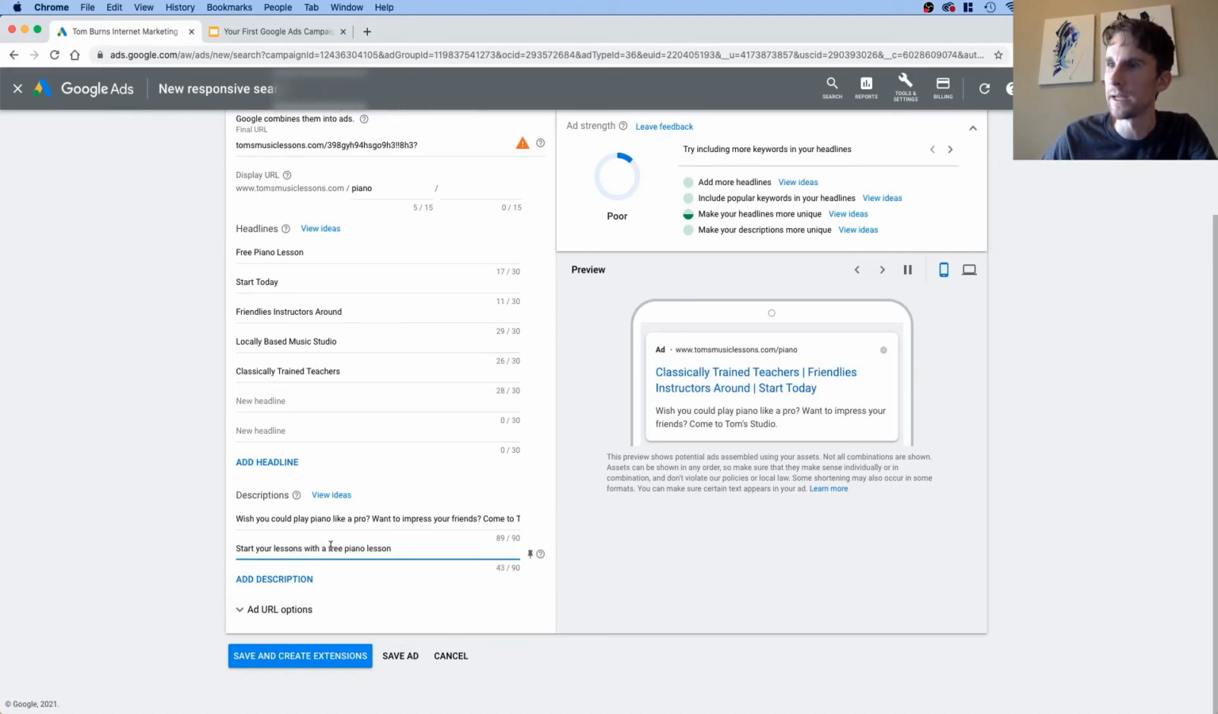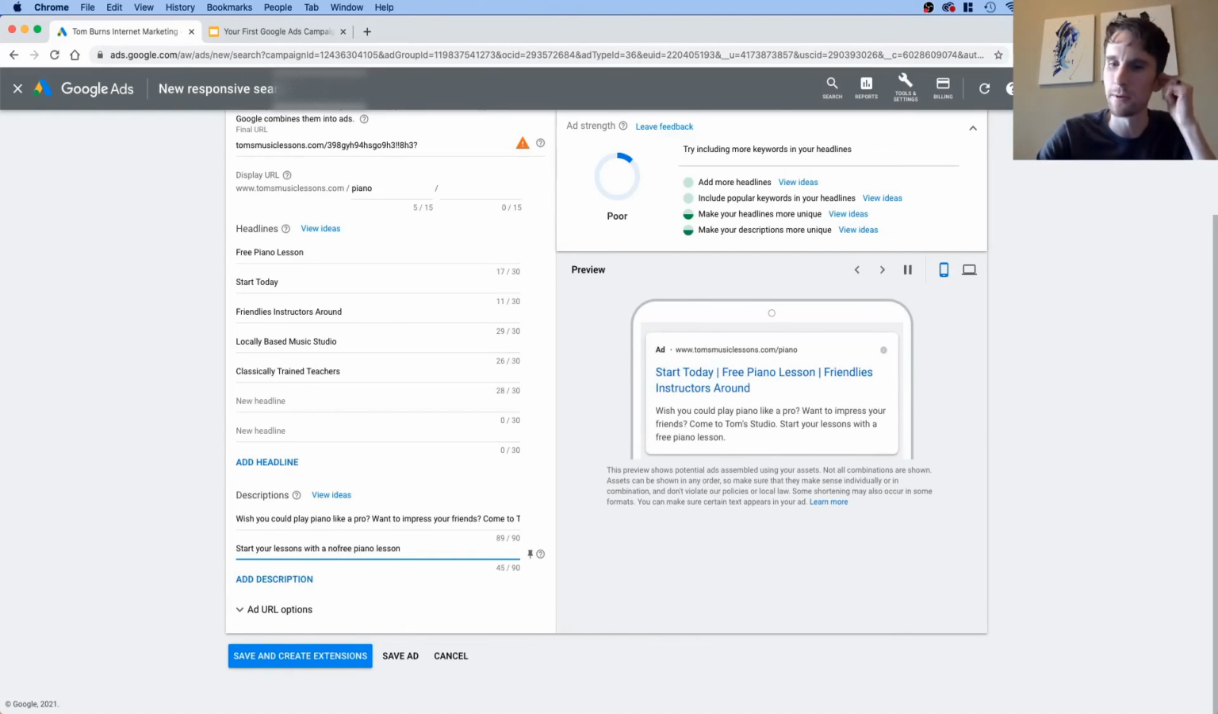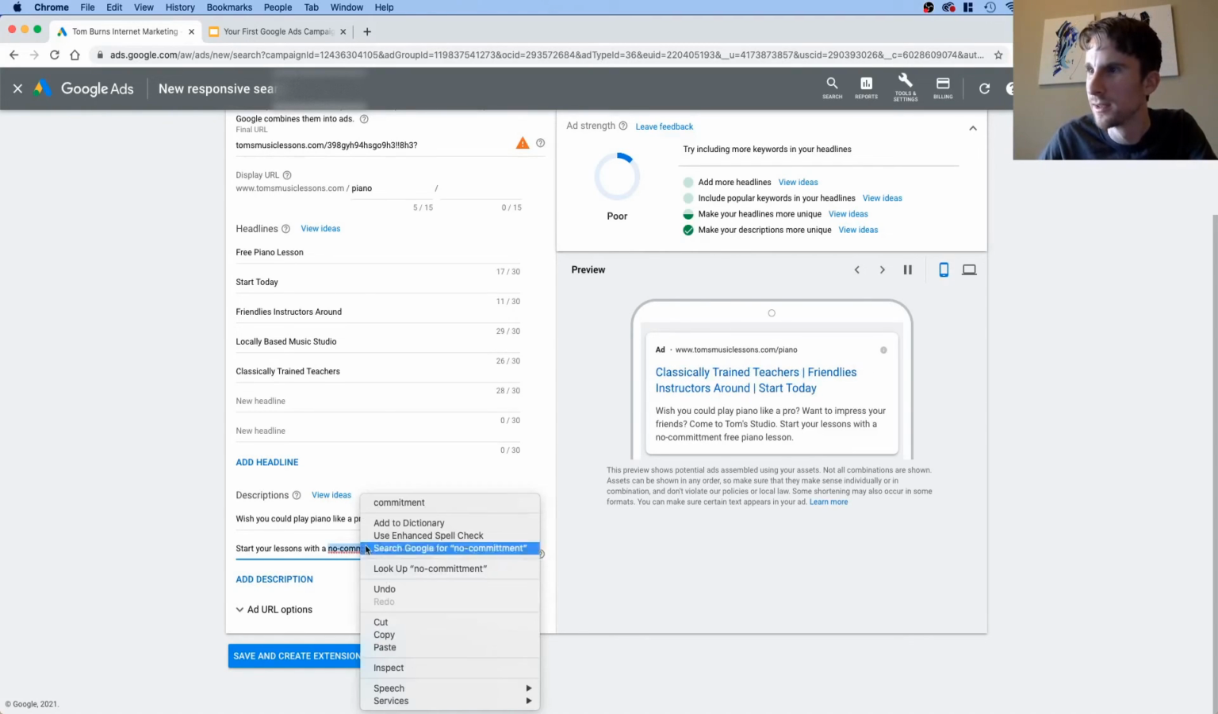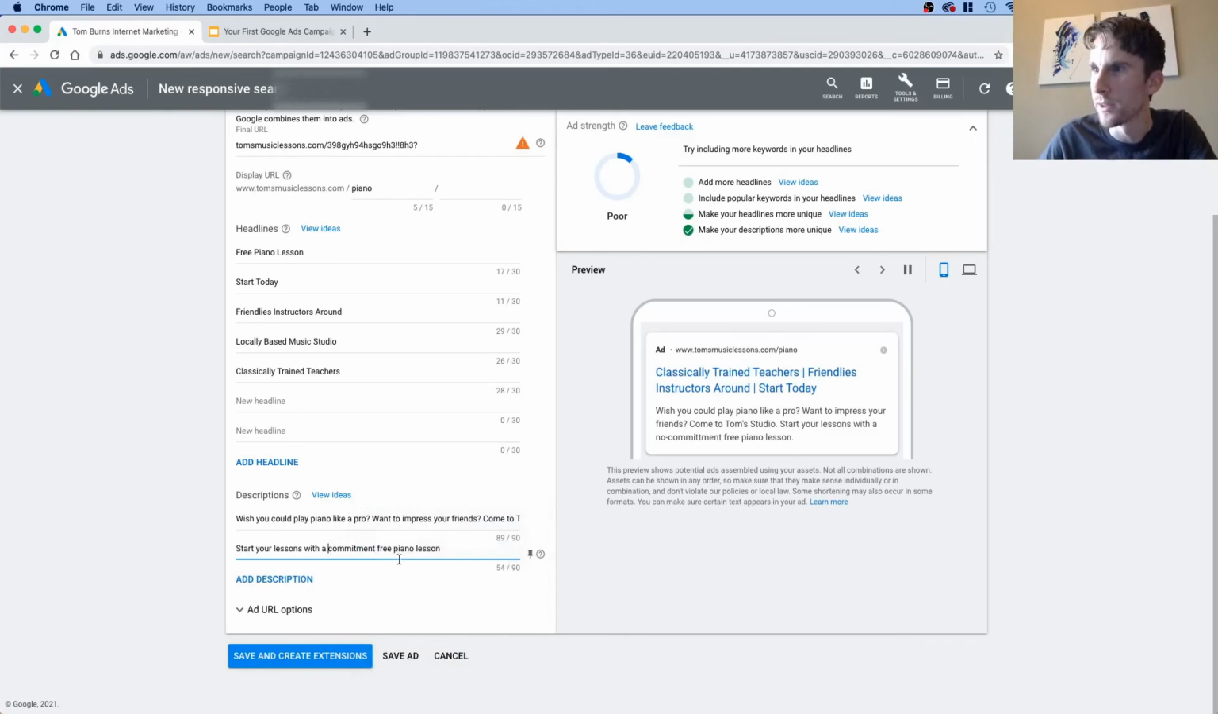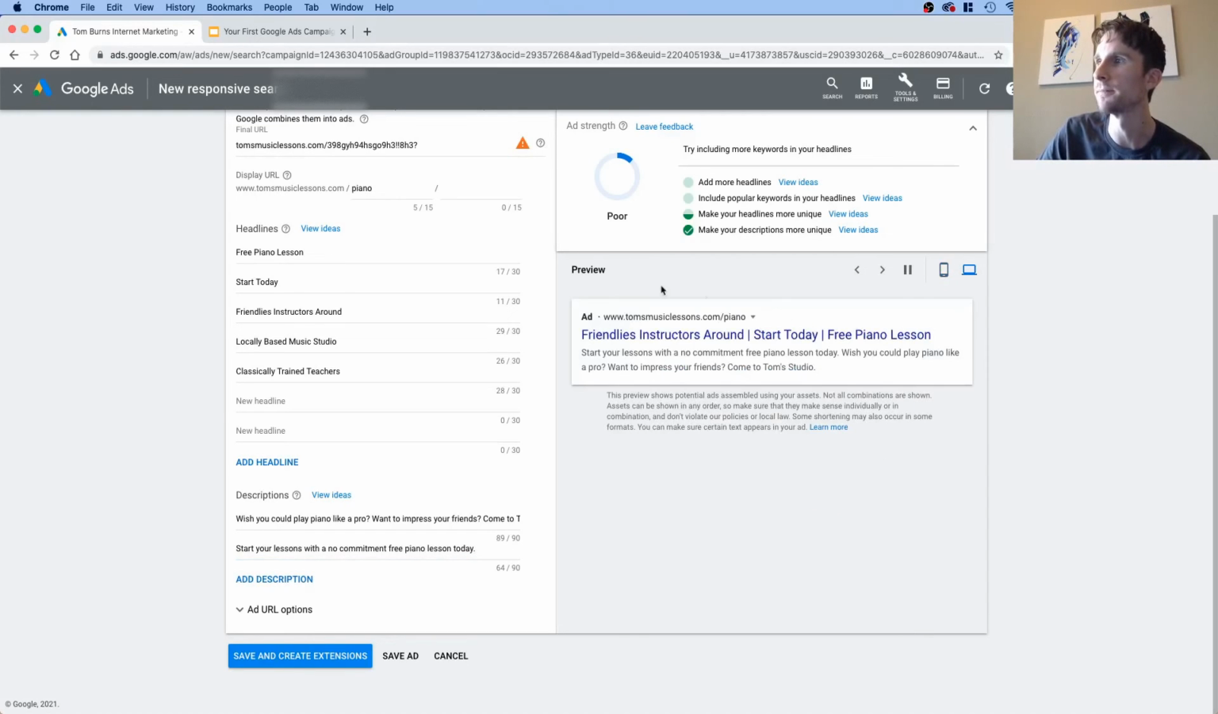Let's say with a free, no commitment. I always get confused about how many M's and how many T's are in commitment. With a no commitment free piano lesson at your studio today. And you'll see how it shows up in the ad preview over here.